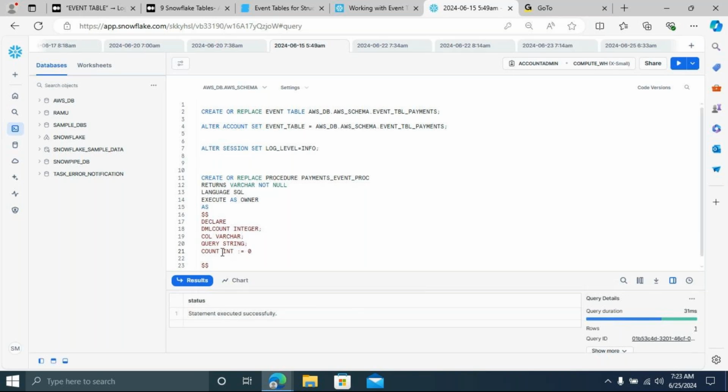Okay, what's the count value now? 0, sir. 0. See, for assigning the variable value, you have to use colon equal to. Okay, and then we have the variable called DML count, and then another variable called queries. Now I'm going to use one block called what block?